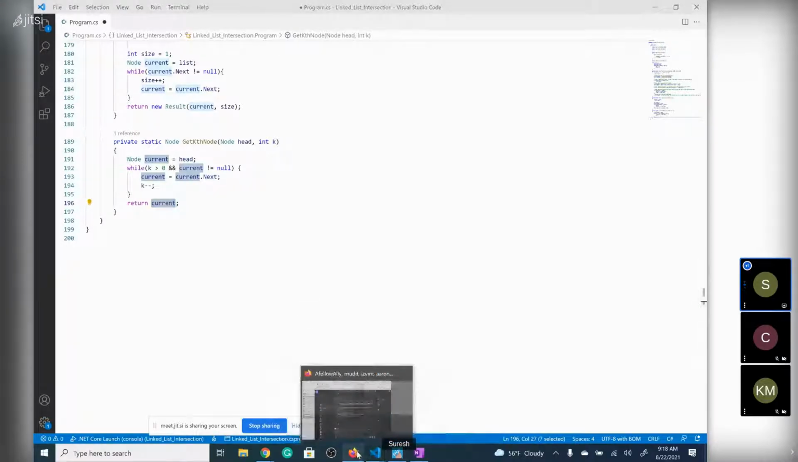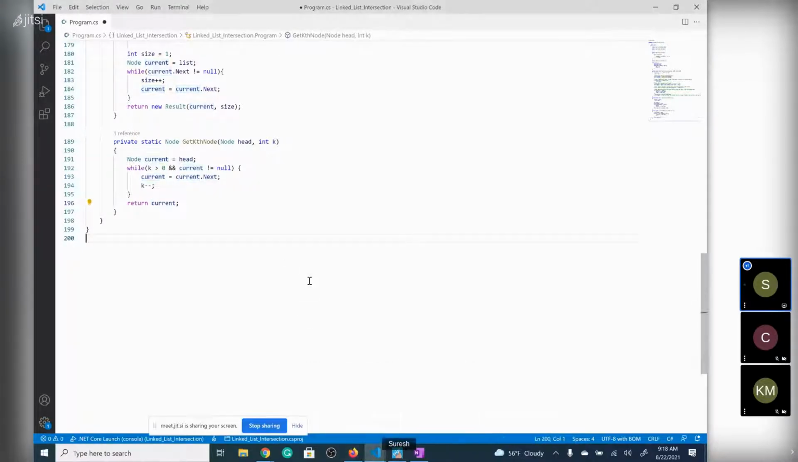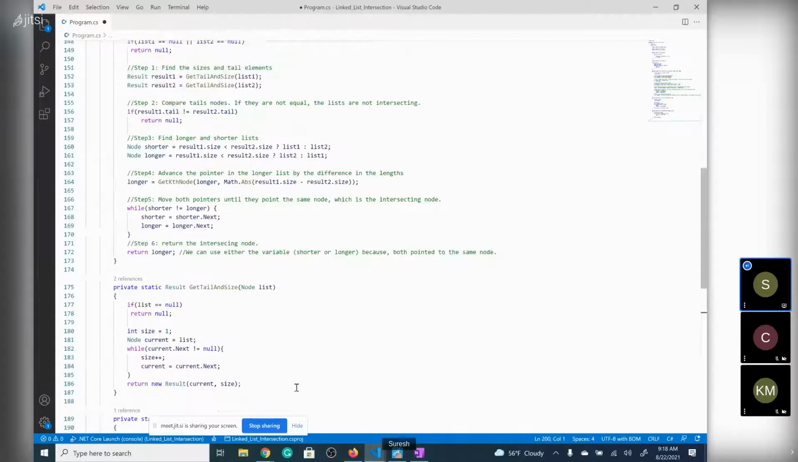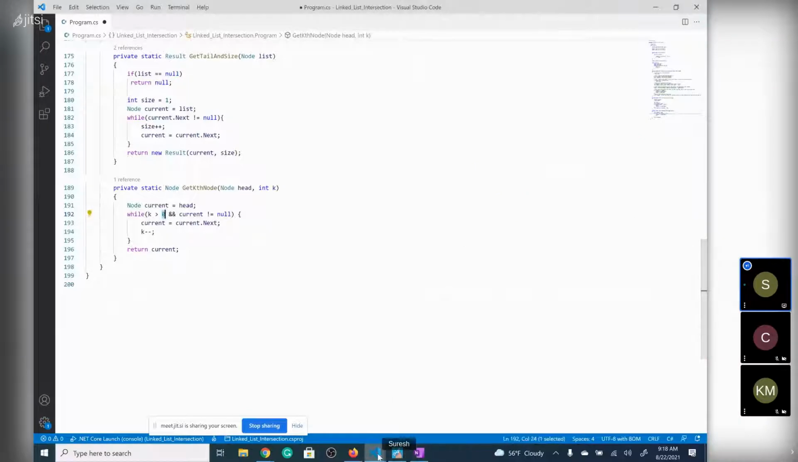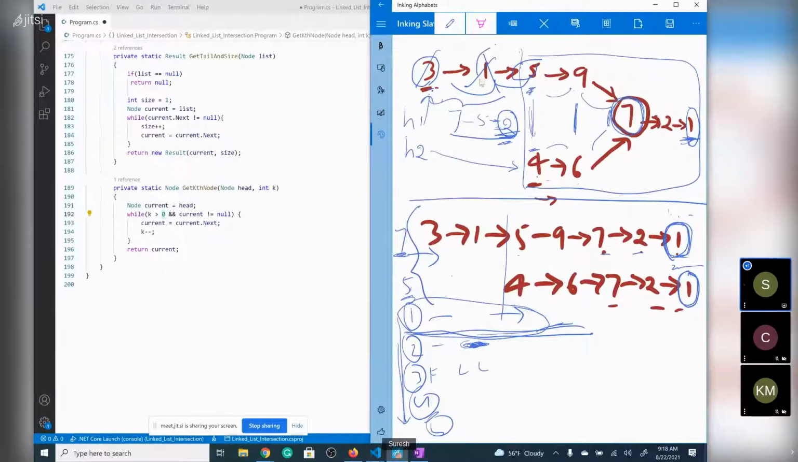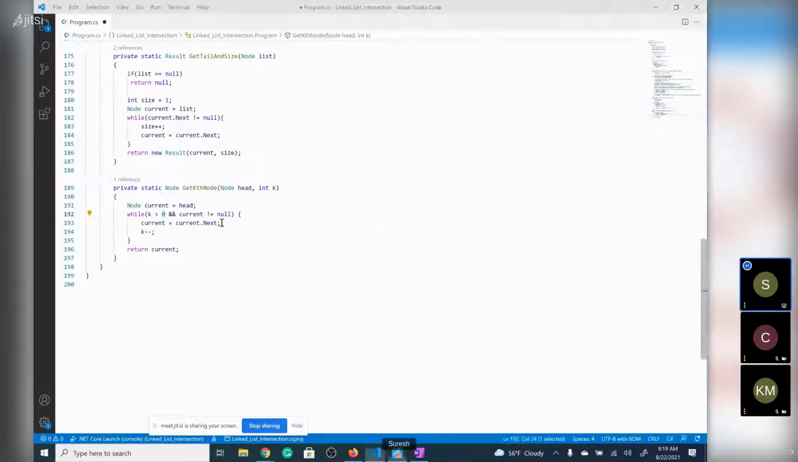Okay, so where is that? Here is the program, right? So k starts with here, right? So since k is greater than 0, it will go to the next node. Then k becomes 1, and then when this points to here, k becomes 0. That means we are currently pointed to 5. The current will point to 5.